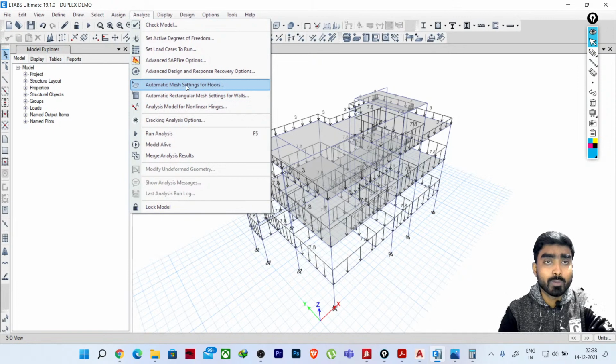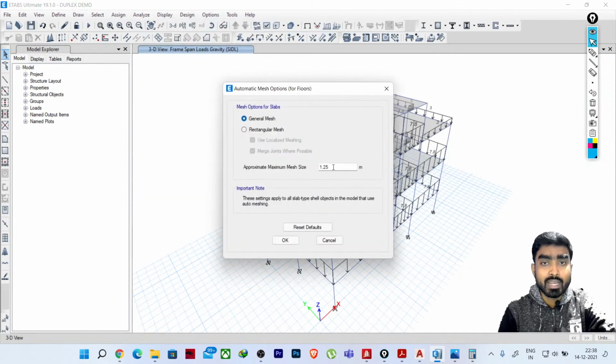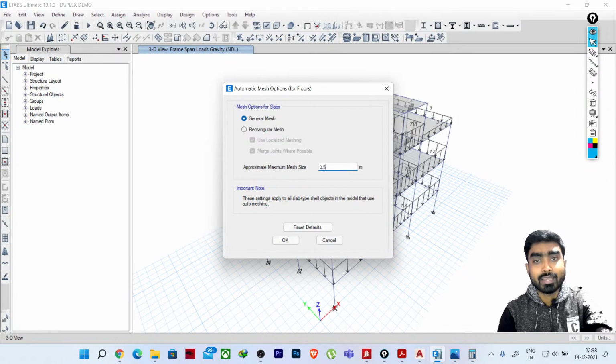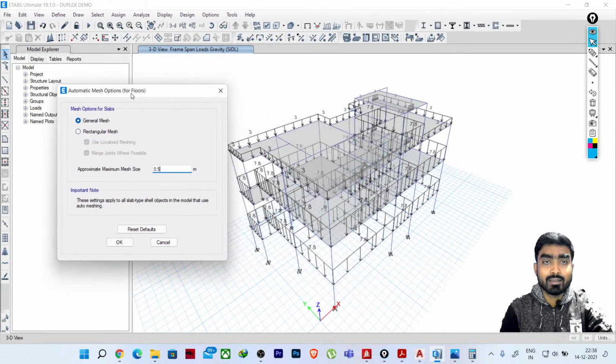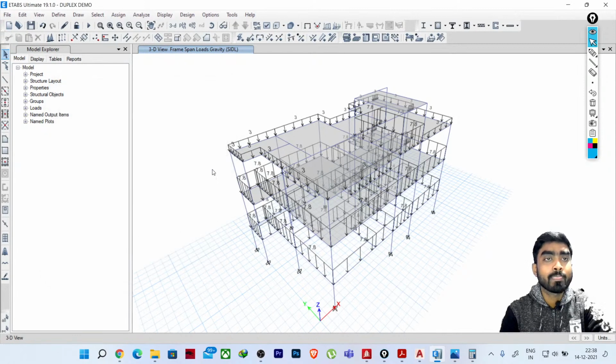I will go to this automatic mesh settings for floors, and change it from 1.25 to 0.5 so that I can get a very precise result for the load distribution, or the moments and all. I will click OK, fine. I will save it. So we have only the gravity loads. Now let me just run the analysis.